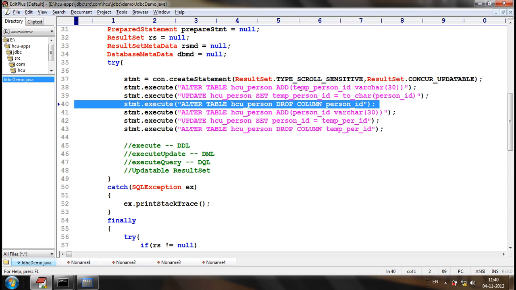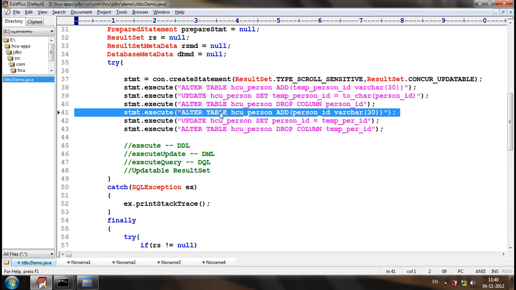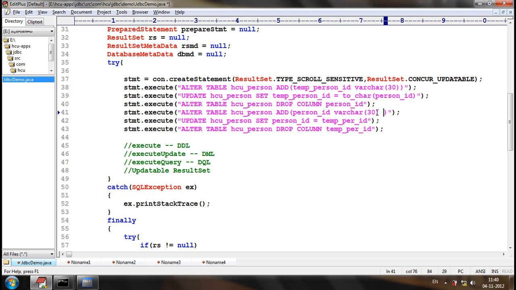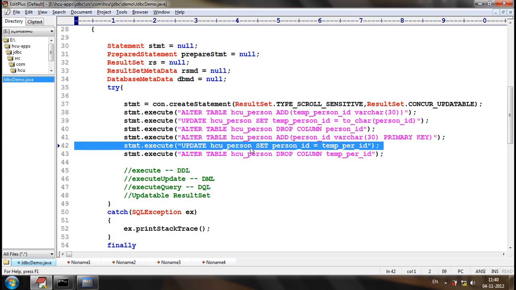Okay? And in the fourth step, what I am doing, alter table h_person, add person_ID, which is a varchar of 30, which is a primary key. Okay, now I'm adding another column, person_ID. Previously it was an integer, now it is a varchar. And in the fifth step, what I am doing, I am updating h_person to set the value from this column to this column.